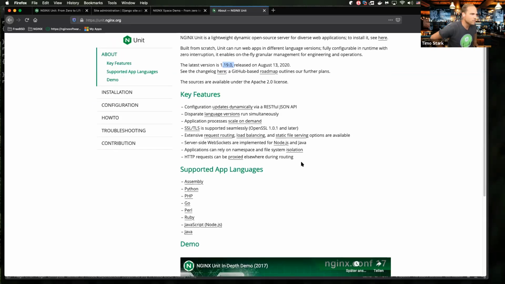First of all, I want to go through the key features of NGINX Unit briefly before we dive a little more into detail. Many of you should know NGINX open source as our web proxy server, and NGINX Unit is our highly dynamic application server. Supported languages are listed here. As I said, we will cover a couple of them today: Python, PHP, and JavaScript. Besides that, we support assembly, Go, Perl, Ruby, and Java.